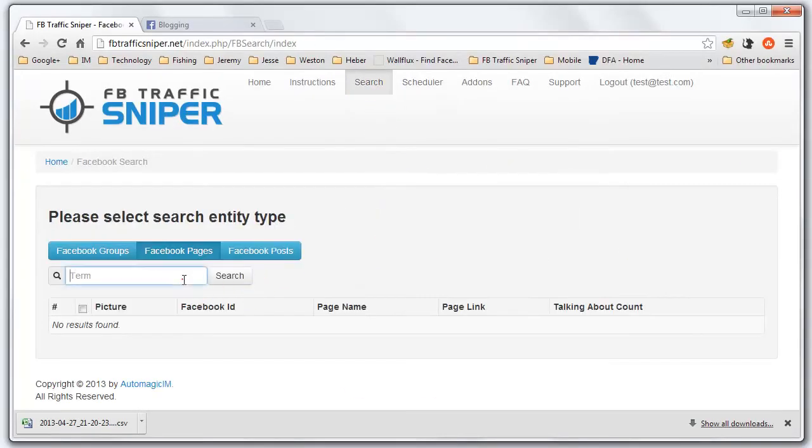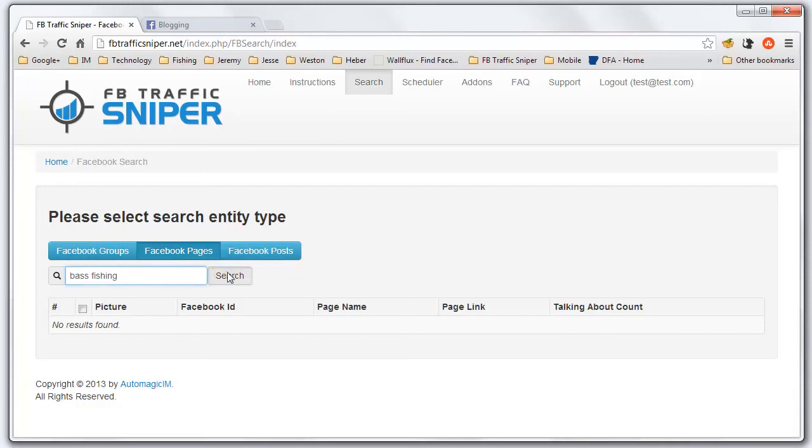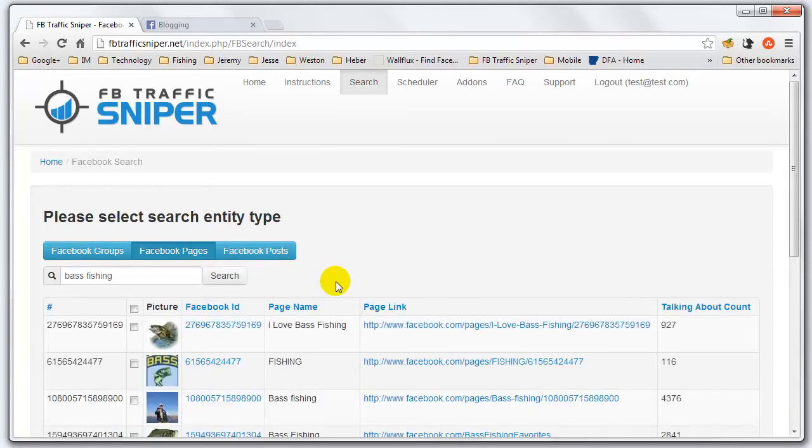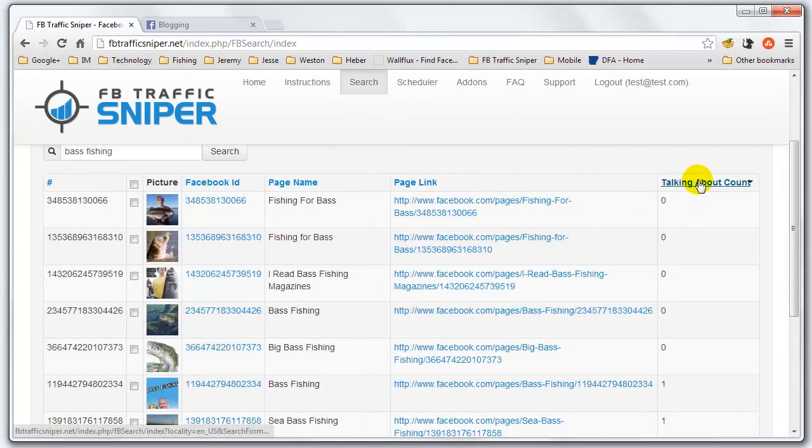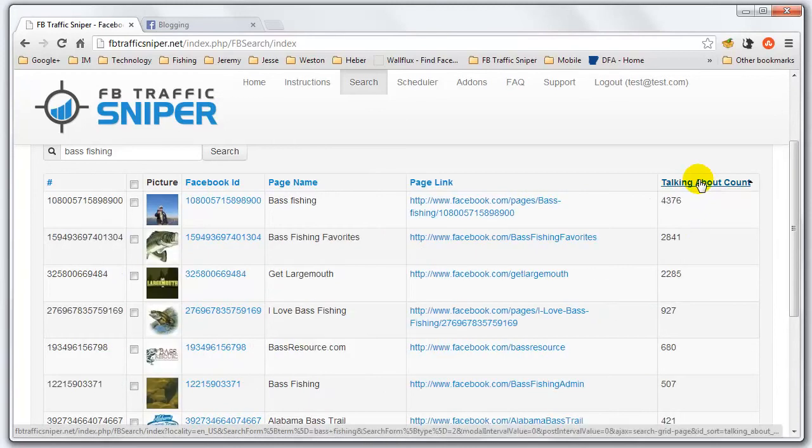So I can go into the Facebook pages, and let's say this time you're in the bass fishing niche. If I do bass fishing, I want to find Facebook pages around bass fishing. I can see right off the bat I'm getting a lot of cool pages. I can also select this column here and sort it by most to least if I want to find the ones that are the most popular.